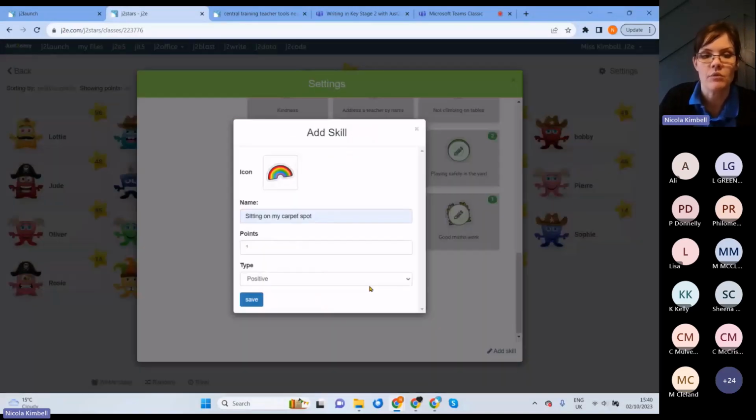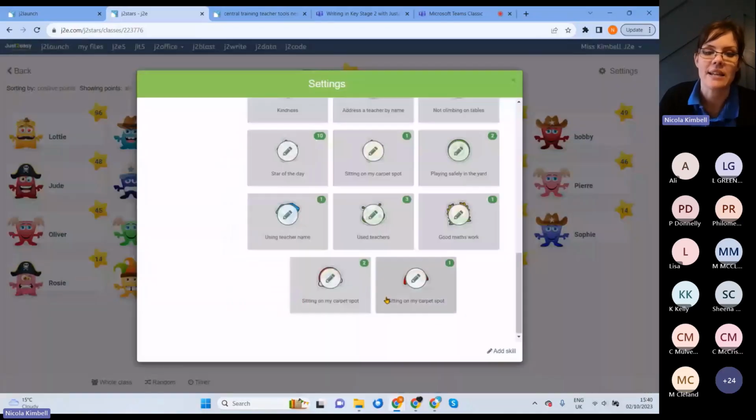But I'm going to use my rainbow. I'm going to set how many points. So that could just be 1 point, could be 10 points, could be 20 points, depending on how many points you want to award for that skill. And I can hit save.